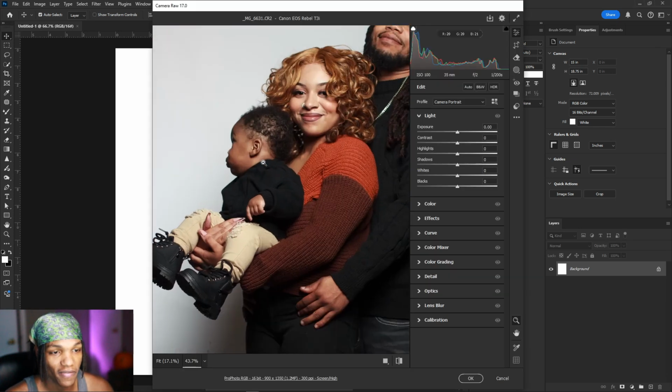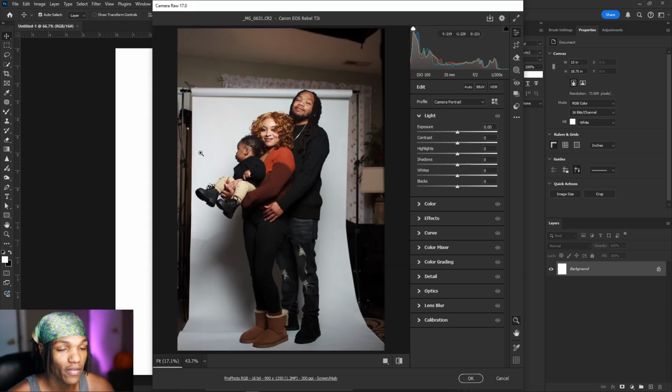Now, don't mind the fact that his face is turned. We could not get him to focus whatsoever. I mean, we got a lot of good photos, but this is just one of the many photos where his head was just turned and he wasn't paying attention.